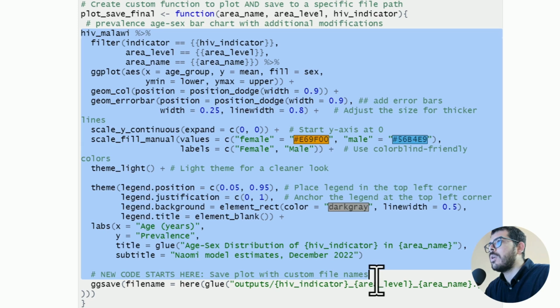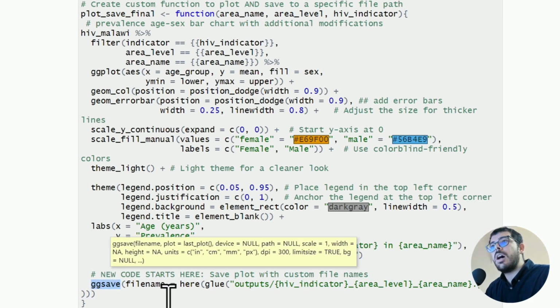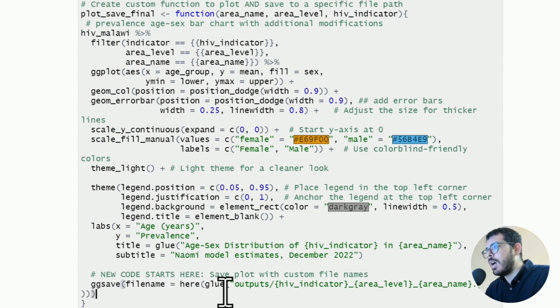This is the same code, basically the same function as well. The only thing that's changing is this line. As you can see, we will use the ggsave command to save this file, and this file name will be manipulated with glue. We will use the here package to specify that we want these plots, these files, to be saved in outputs, and we want these files to be saved in the JPG format.